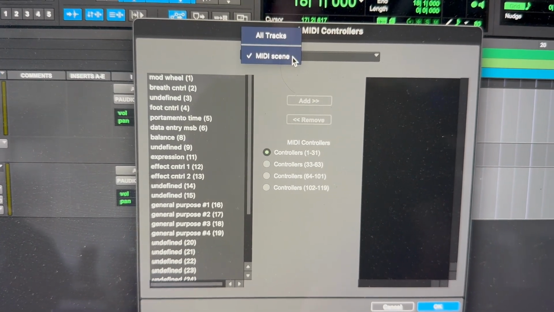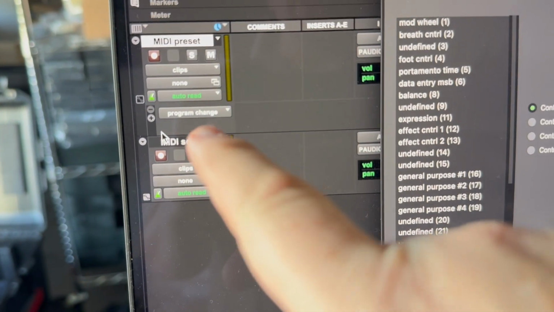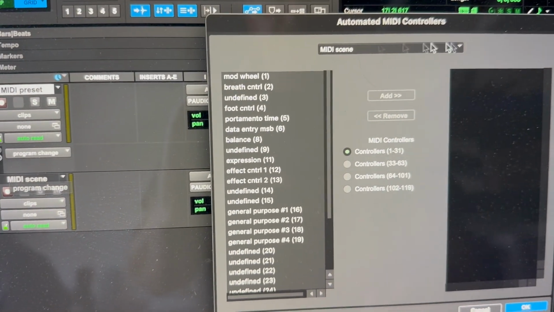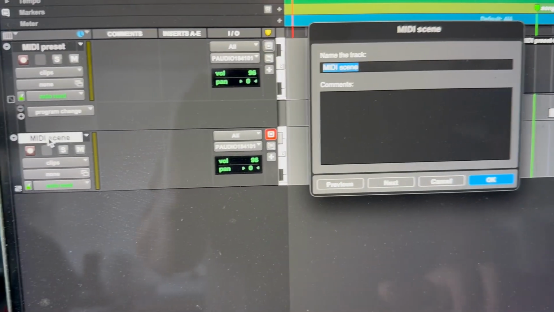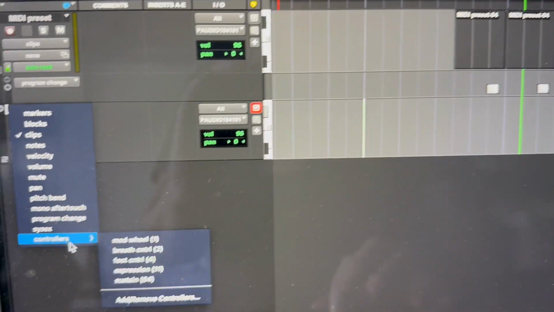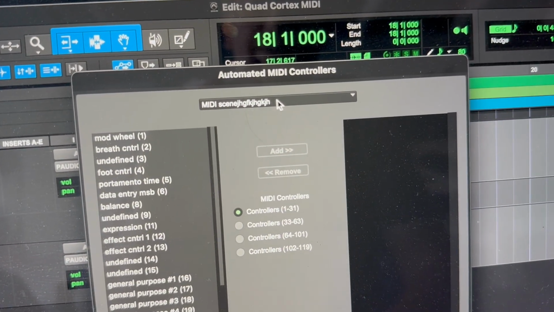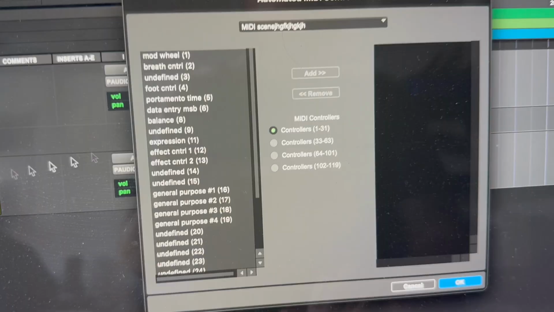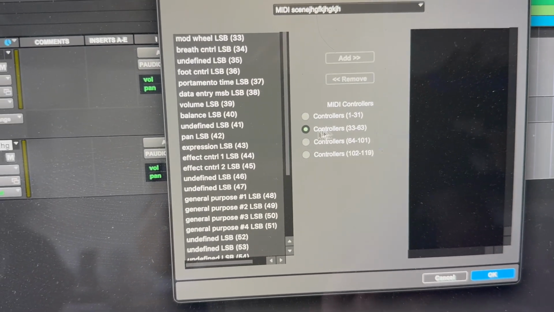And in MIDI scene, you can either set it to all tracks, or MIDI scene is the name of the track. Don't get fooled that that's a particularly special thing. If I rename this and it says, you know, blah, blah afterward, right? Then when I go to add controllers, we see that now it's a jumbly mess of a name, right? So we know that we're going to the right channel. Go to controller, and we need to add 43.